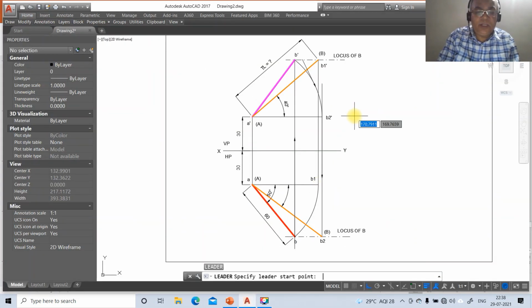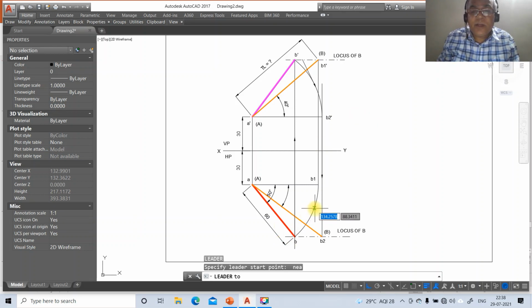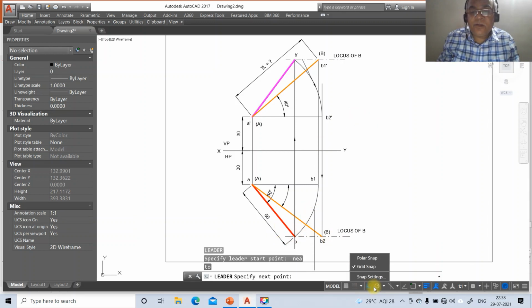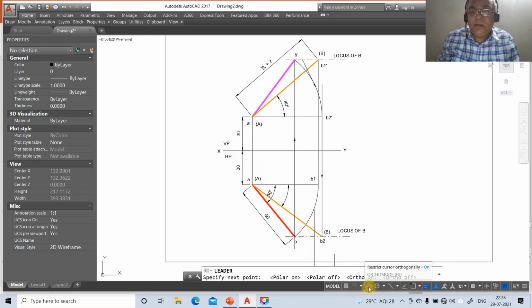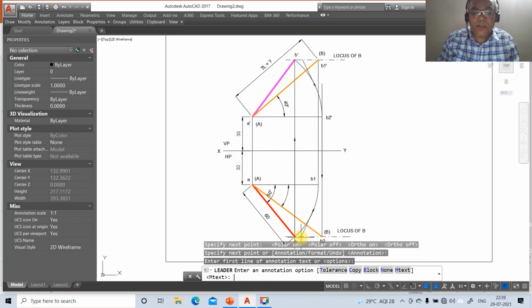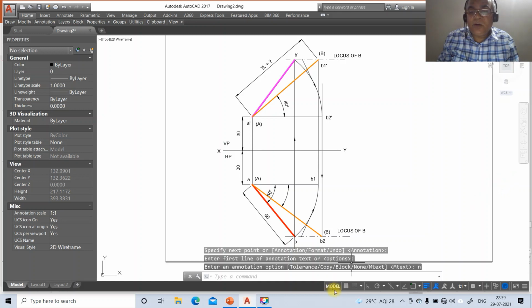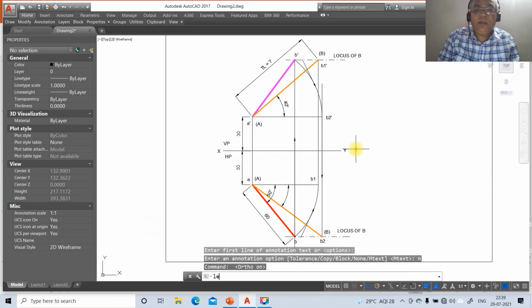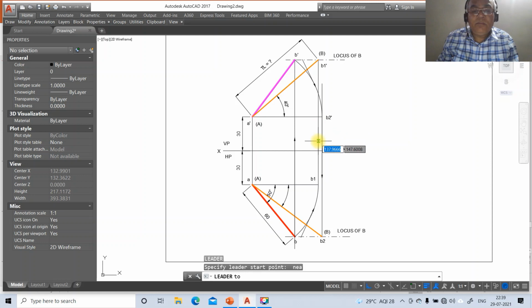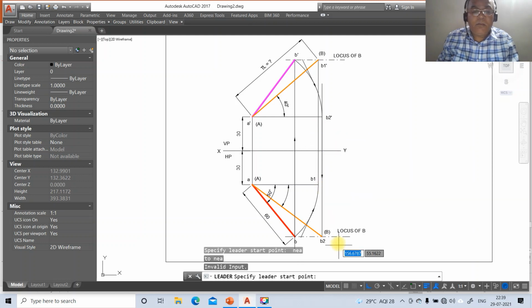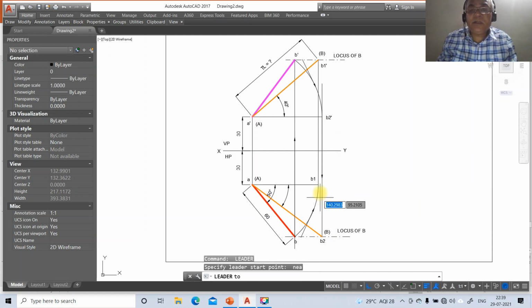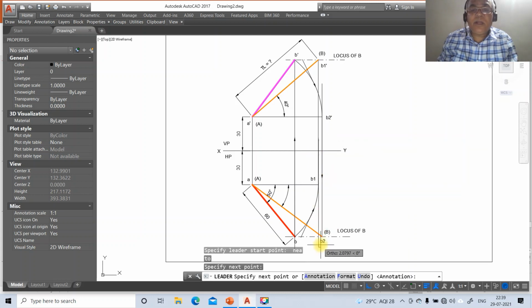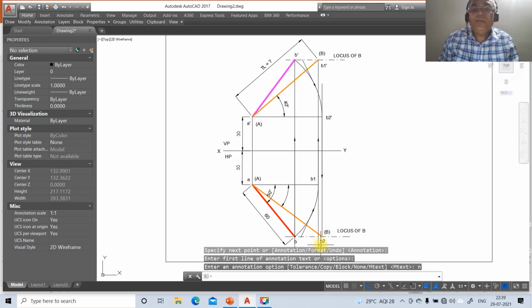Now we need to rotate this and project this. To do that, go to leader, take nearest point, and you switch off this, and you take ortho mode, take tangentially to this arc, then go to annotation, option, none. Then you just click on this, then go to leader, take nearest on this and draw a vertical line, annotation, option. So this is how you will be able to get this.